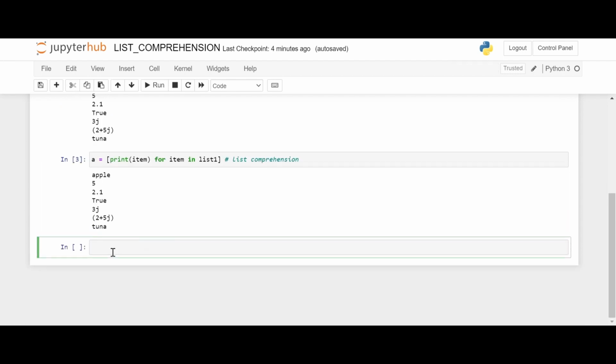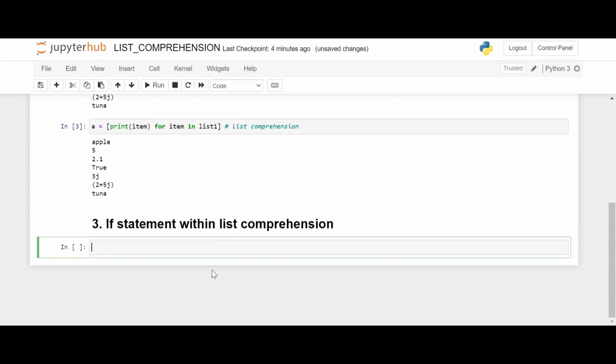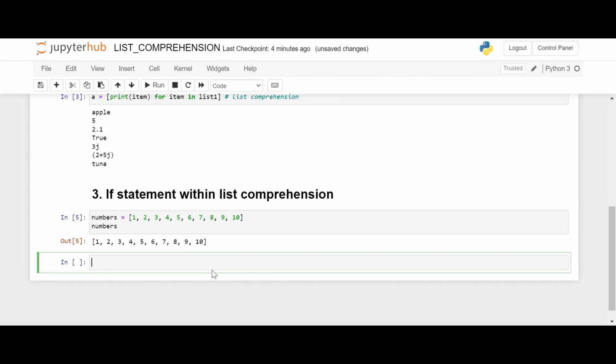Okay, if statement within list comprehension. So let's create another list. Okay, so this is our new list from 1 to 10.